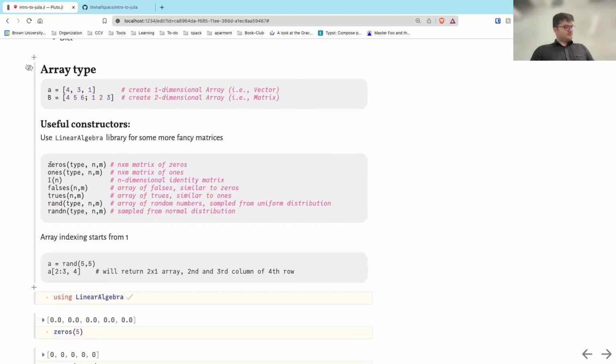So you can have an array full of zeros. The interesting thing is that you can specify the type right here. If you want 0 to be float, you can say float 0, 5, 5, and it will give you a 5 by 5 matrix of 0.0. But if you say int, it will give you a 5 by 5 matrix of exactly 0. Similarly, you can have ones. And if you use the linear algebra library, you can have an identity matrix, falses and trues, which are very similar to zeros and ones. And some others like random number uniform sampling, random number Gaussian sampling, etc.